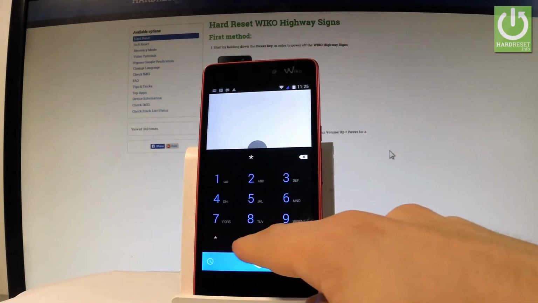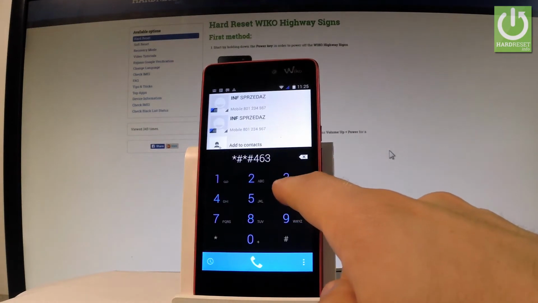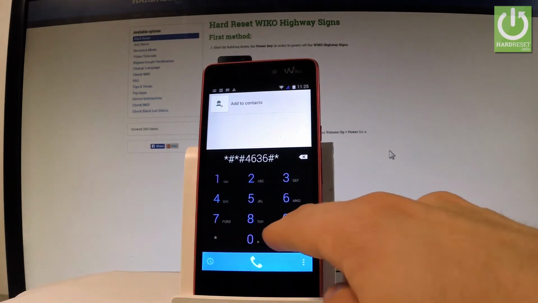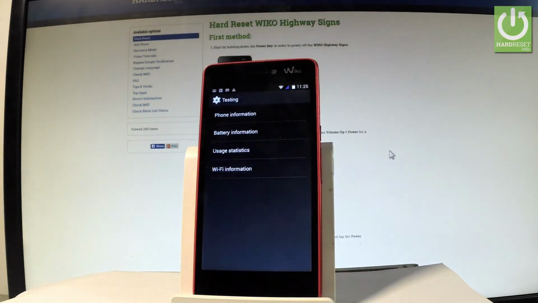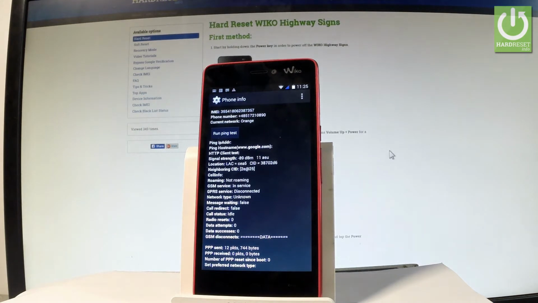So *##4636###. As you can see, testing menu just pops up. Here you can choose phone information by tapping the first option, and you can read such things as IMEI number, phone number, current network, cell info, signal strength, roaming, the location and other stuff.